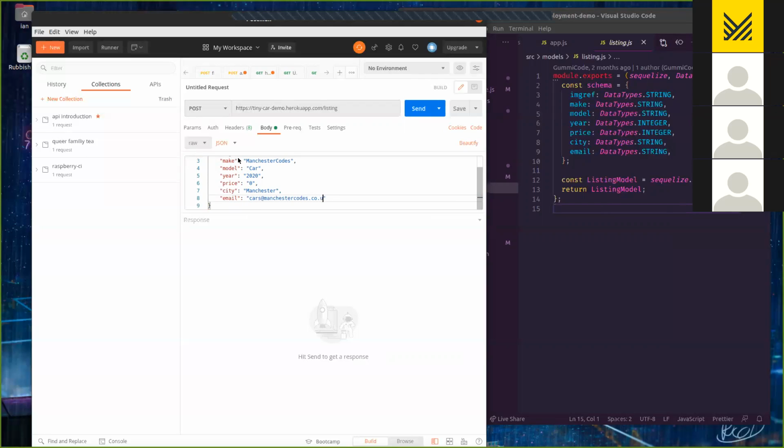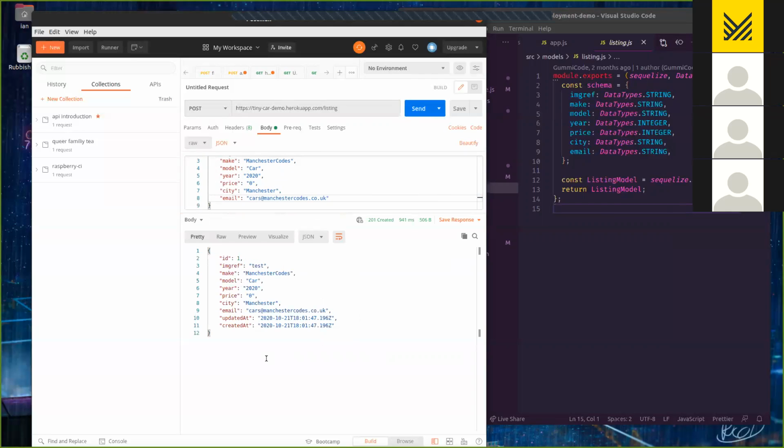Okay, cars at manchestercodes.co.uk. I think that is correct. So if I send that, apparently that worked. Oh, I know why. Yeah.